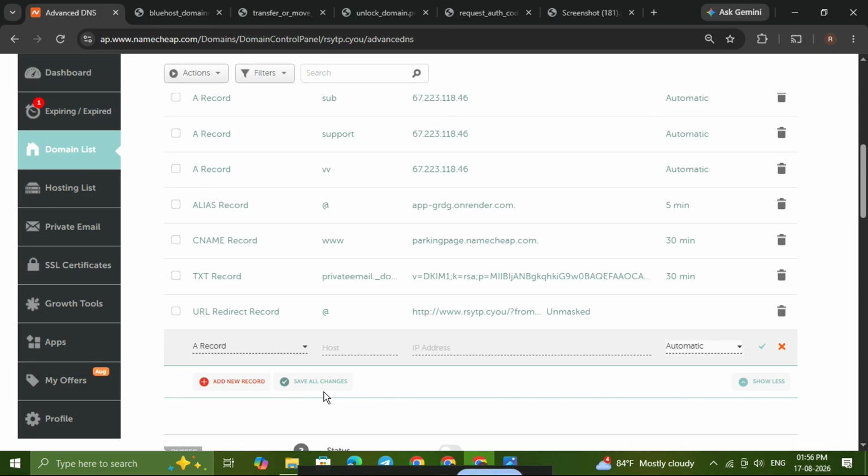So to quickly recap, you sign into Namecheap, open your domain from Domain List, go to Advanced DNS, find host records, add a new record, choose the correct type, enter the host and value, set the TTL if needed, and then save everything. And that's how to set up host records in Namecheap.